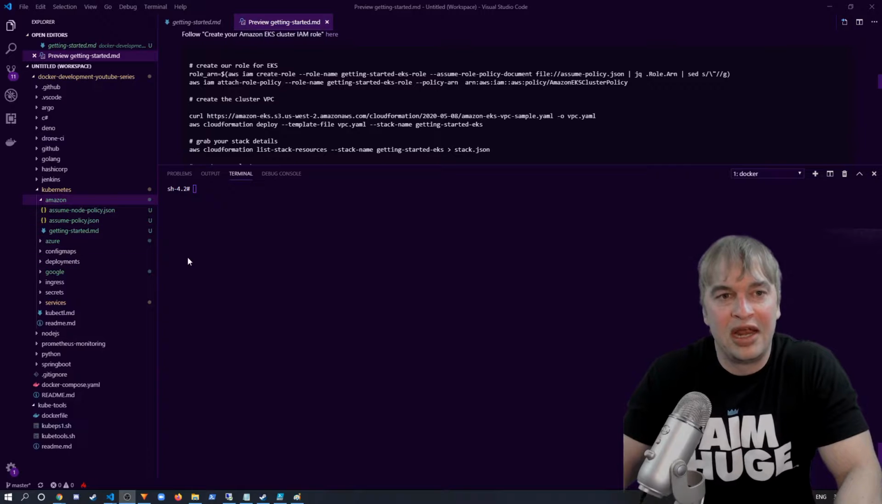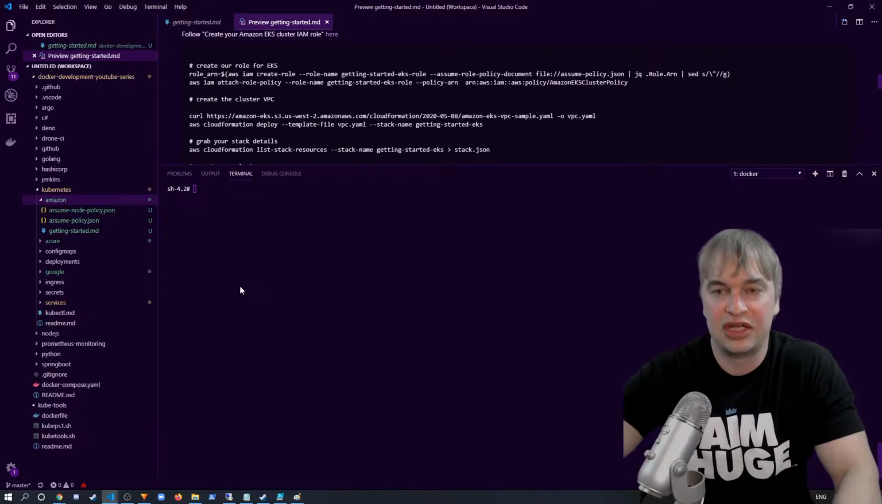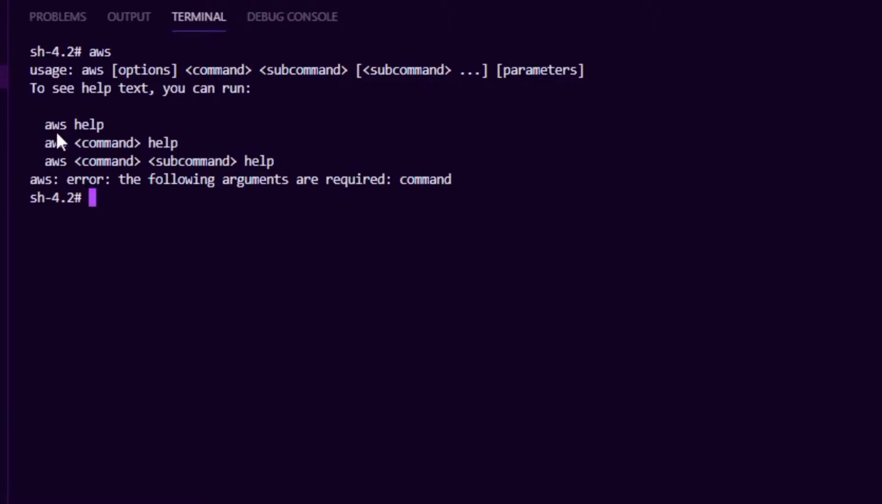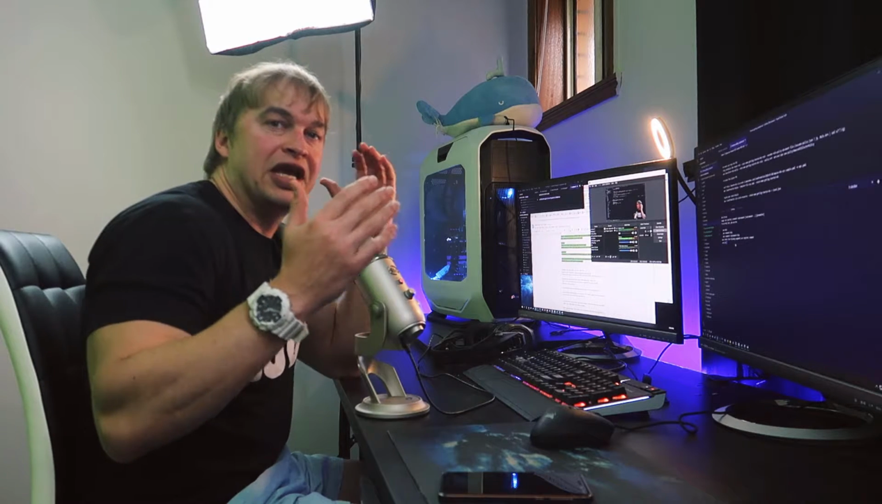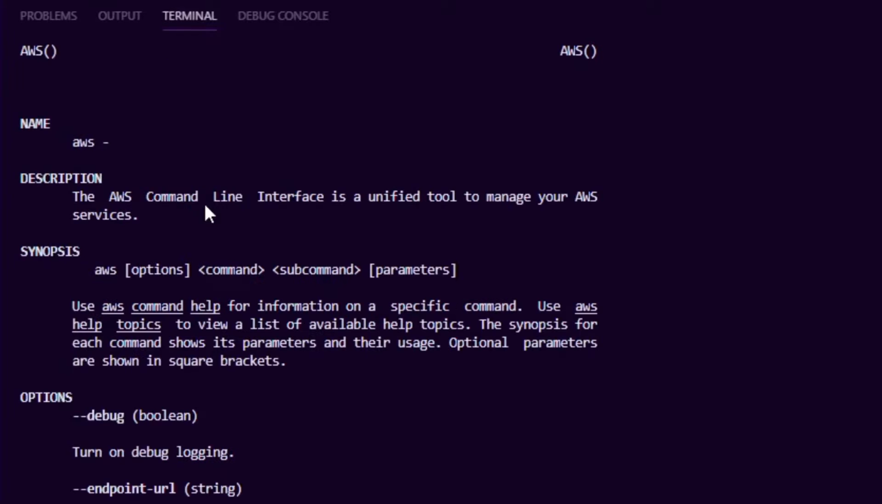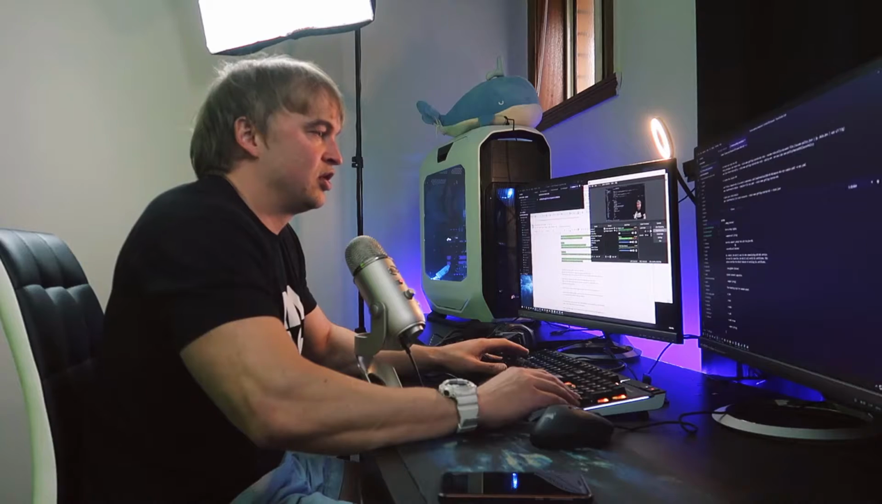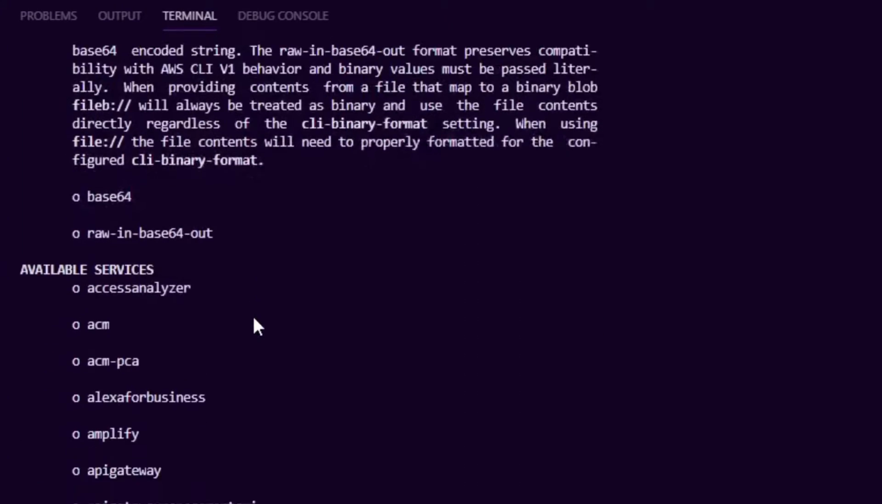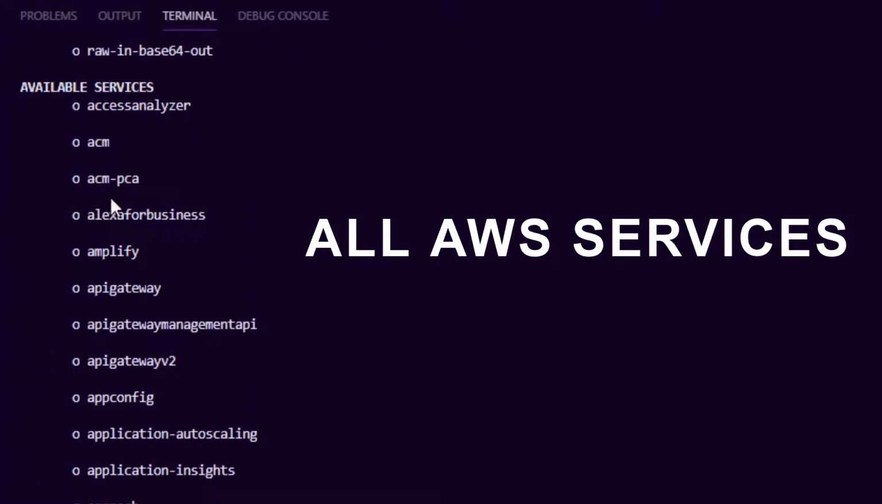One thing I like about command line interfaces is that they should be self-documented. So if you go aws, these are the commands we can run. AWS has a bunch of subcommands, and we can use the help command to get some extra text. Because we're going to be using the AWS CLI, we want to say aws help, and this gives us the help documentation. If we scroll down, you can see there's quite a lot here, and if we go all the way down, we can see the list of services that we can interact with.